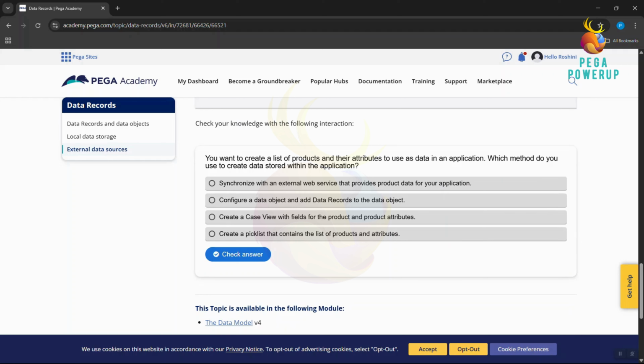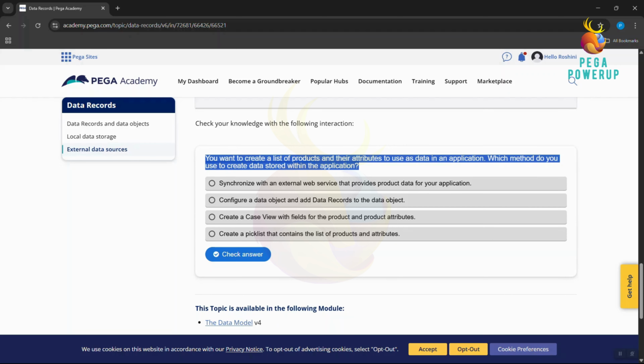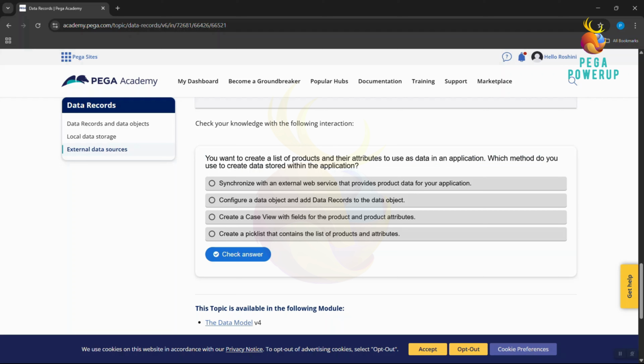Let's check here. You want to create a list of products and their attributes to use this data in the application. Which method do you use to create data stored within the application? What will you do here? We cannot go with a pick list because there are multiple products, and creating a case with product will not work either. Synchronizing with an external web service that provides product data for your application is another option. Again, which method do you use to create data stored within the application?